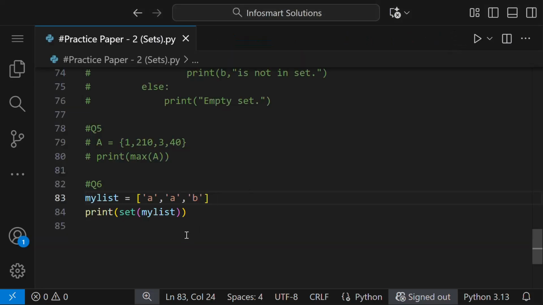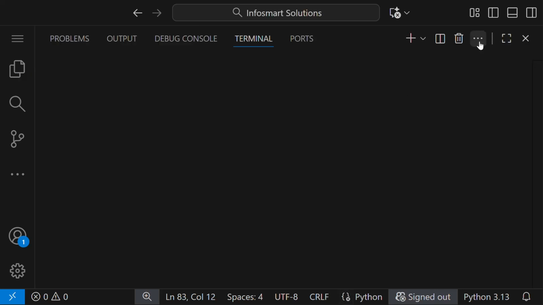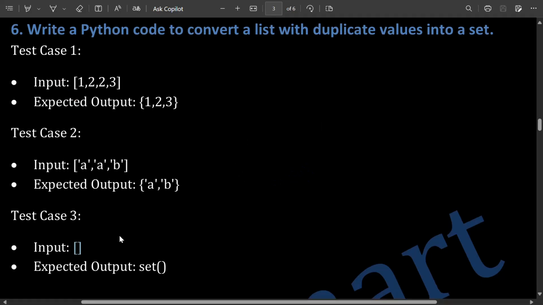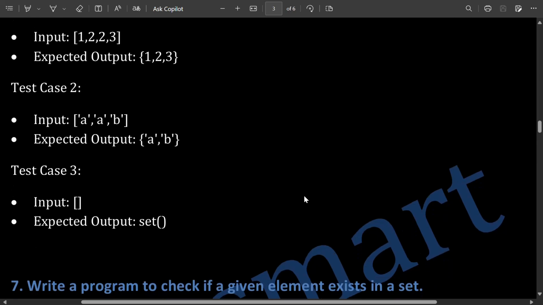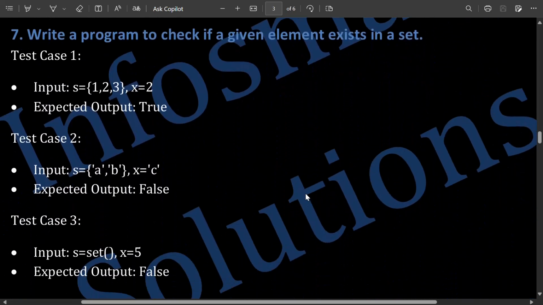So in a set, A comma B and B comma A are both the same things. If you try with the third example, you can see we got an empty set. So let's see the seventh question, which is to write a program to check if a given element exists in a set. So we have a set and we need to check if this element x equals 2 is there in the set or not.